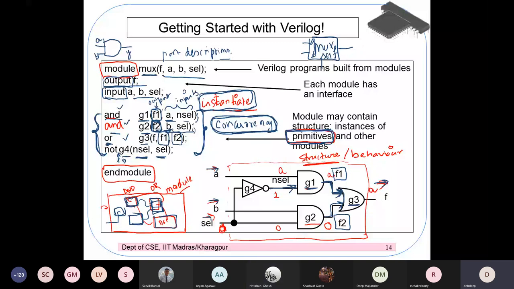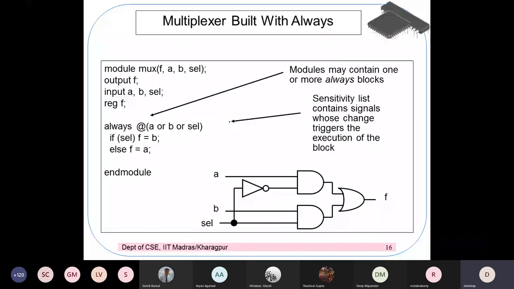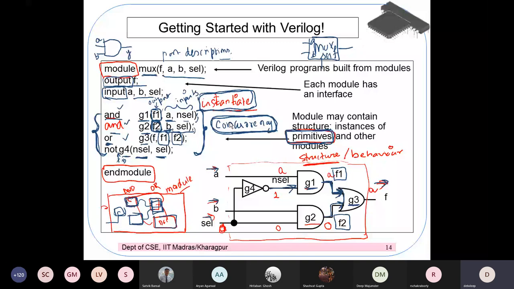So I hope that this is clear. The other way of describing a multiplexer is shown here. The one that I started with was based on knowledge of the internal structure, so we call this the structural coding style. The alternative is behavioral coding, where I know the behavior of the design. In this case it's a multiplexer, and you know the behavior of the design.